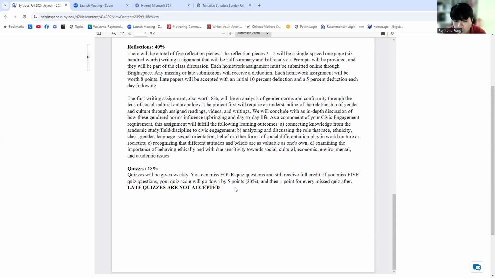Okay. So when you miss 5, your overall quiz grade, which is 15 points, is going to go down by 33%, right? So once you miss 1 question, you miss 2 questions, no problem, still 100%. 3 questions, no problem. 4 questions, no problem. The 5th question, though, your grade drops significantly. And then every missed quiz question after that is minus 1 point. Okay. So please keep that in mind. That's going to be important.